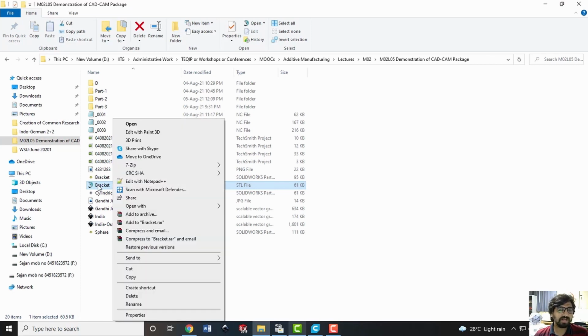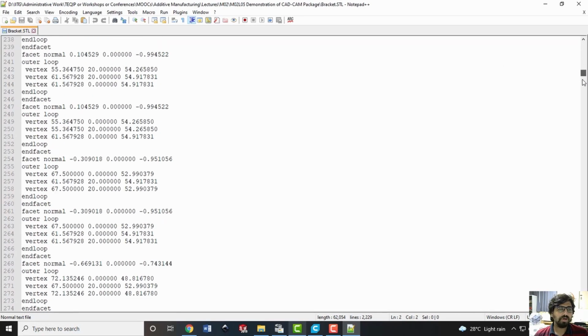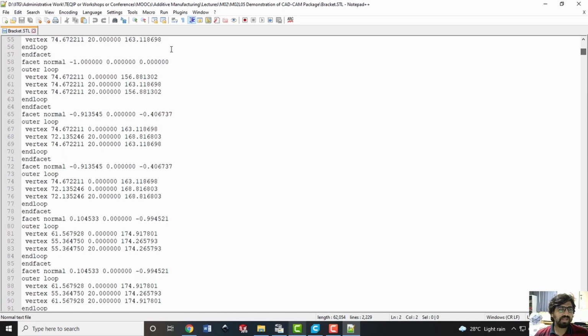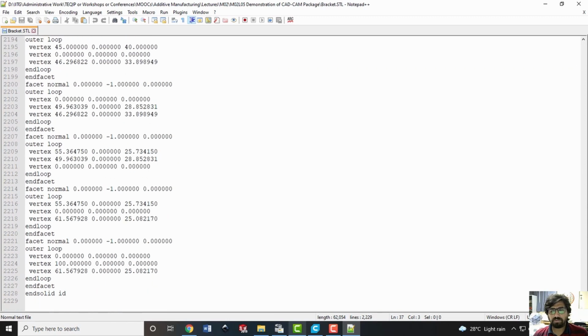Then definitely if I'll right click on this and open it with Notepad++, I'll be able to read the file as well. Here you can see the file consists of the facet normals and vertex corresponding to each and every triangle of the file. There are total right now 2228 lines in this code.